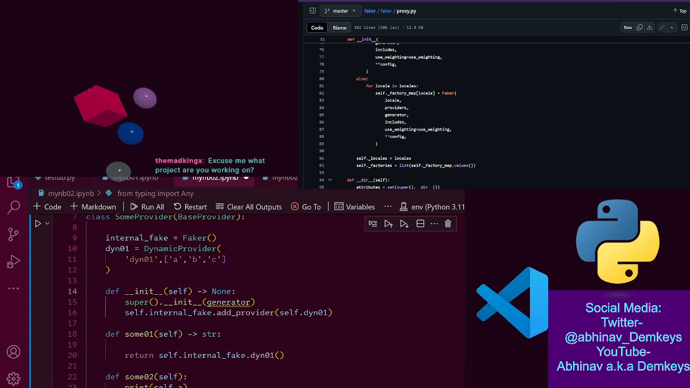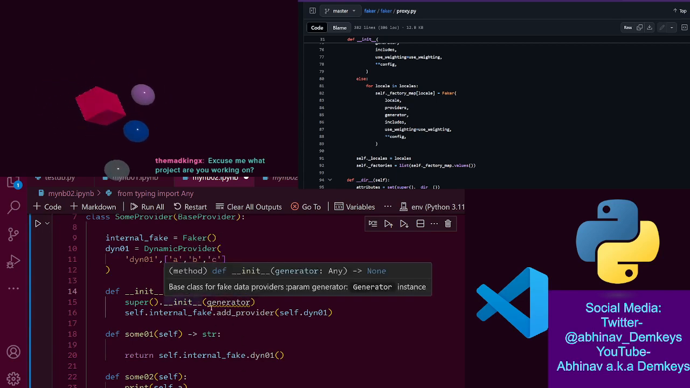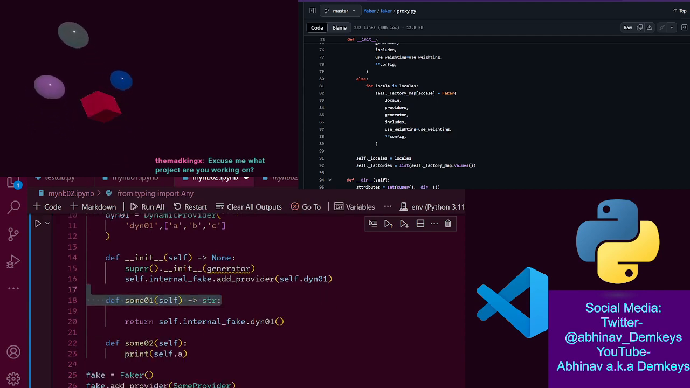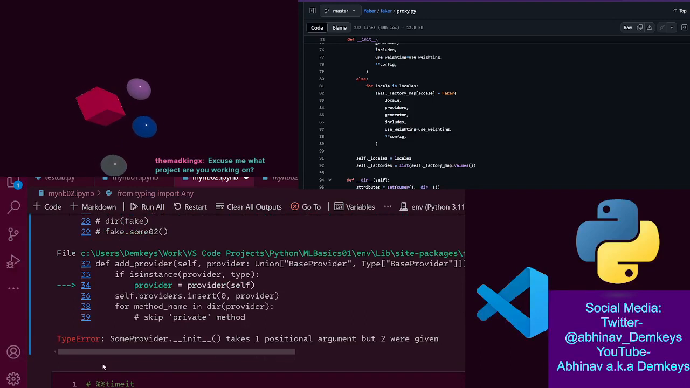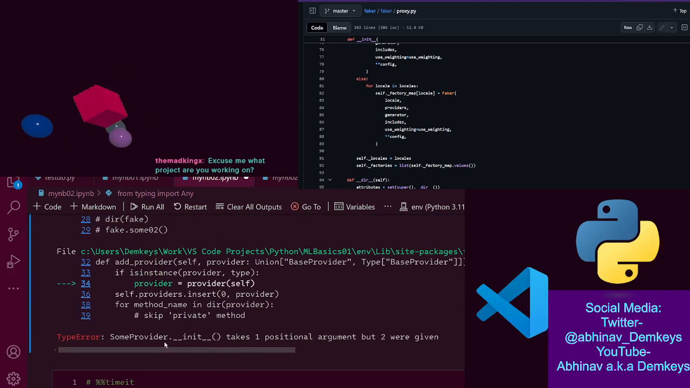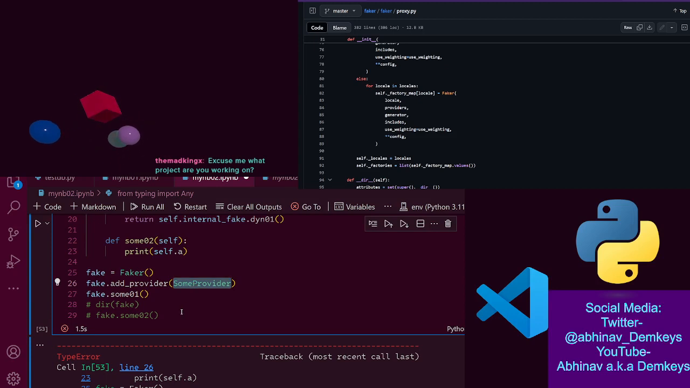All right, welcome back. Give me a second. Yeah, okay. So we'll get rid of generator here and run this and see what the error is. So it says some provider.init takes one positional argument, but two were given. Okay, that's interesting. So I need to figure out how it's calling init, because what I'm passing in here is some provider, right?